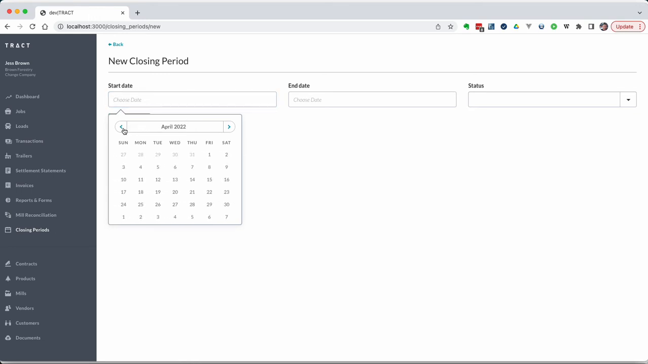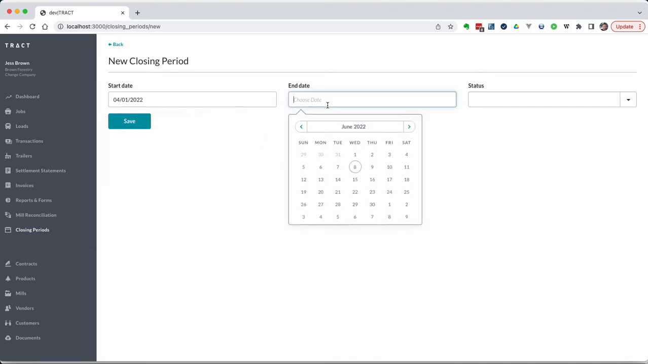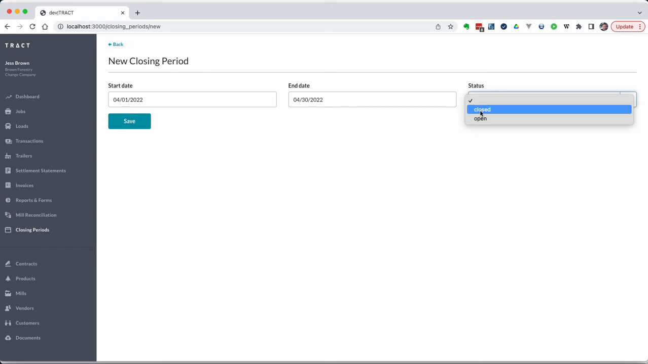So for this example, I'm going to lock down the month of April. We're going to go ahead and make it closed, and when it's closed, that means that the month of April is closed and locked down.